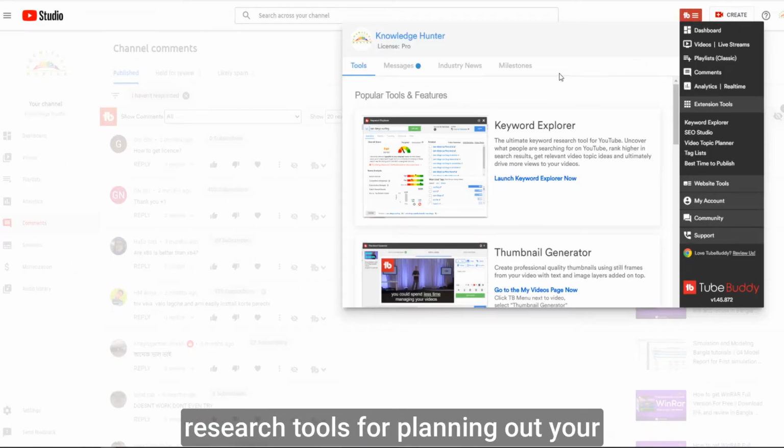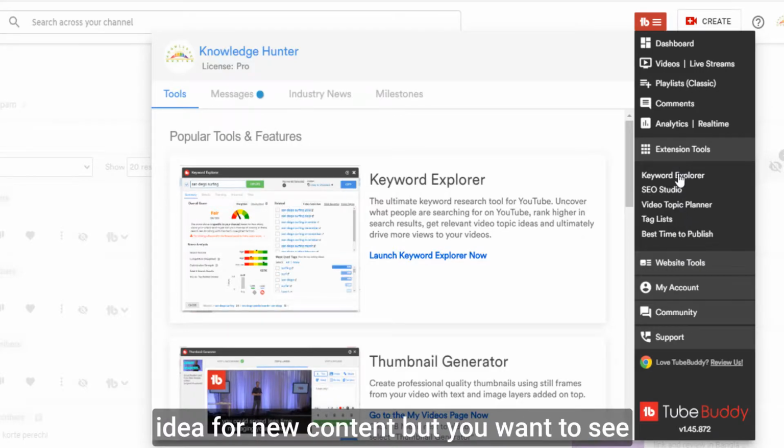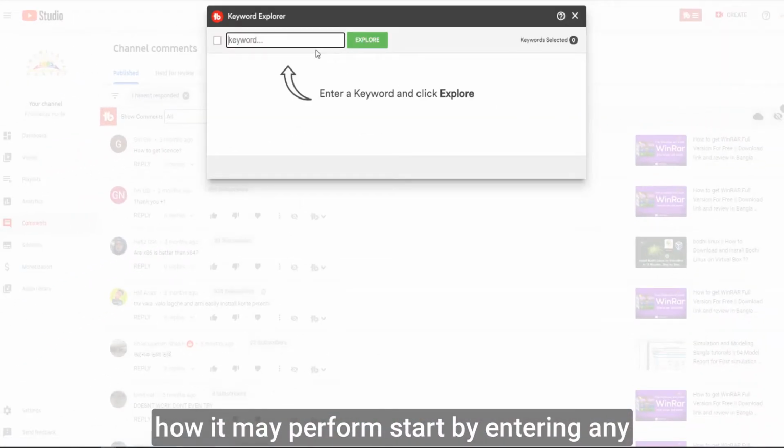Tubebuddy also offers research tools for planning out your future videos. Our Keyword Explorer is a great place to start when you get an idea for new content, but you want to see how it may perform. Start by entering any keyword.